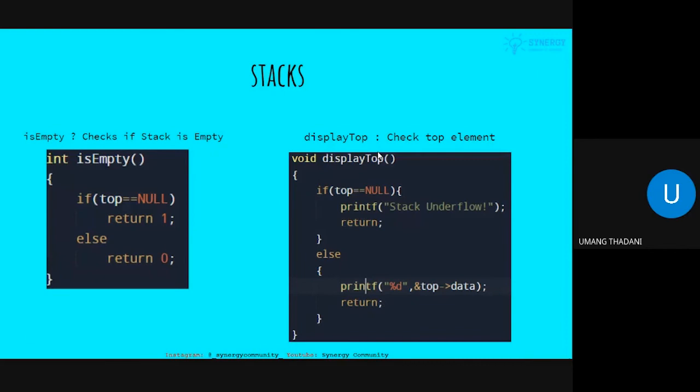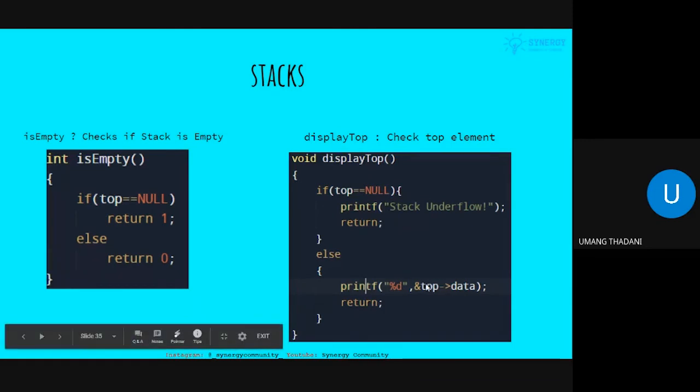Then we have a display top function, which is again very simple. All we do is just print the value which is stored at top. So if top is equal to null, that is, if top doesn't even exist, we print stack underflow, and then we just return. Else we print the data which is stored at the top, and then we return.